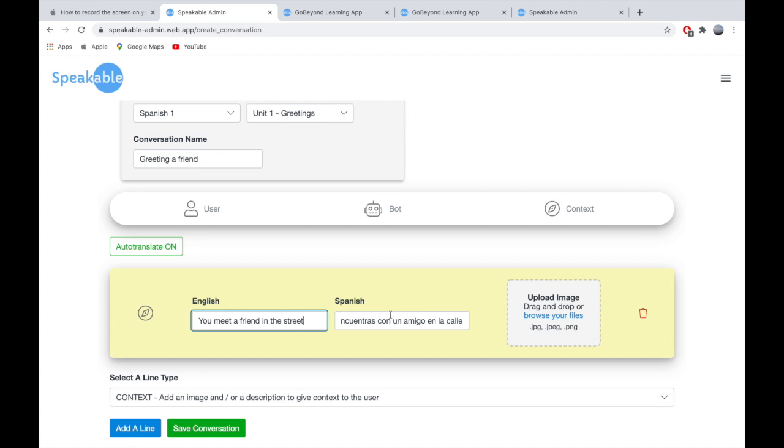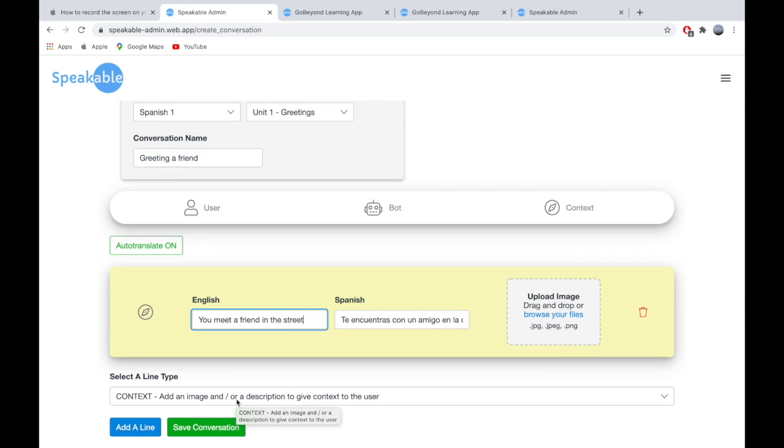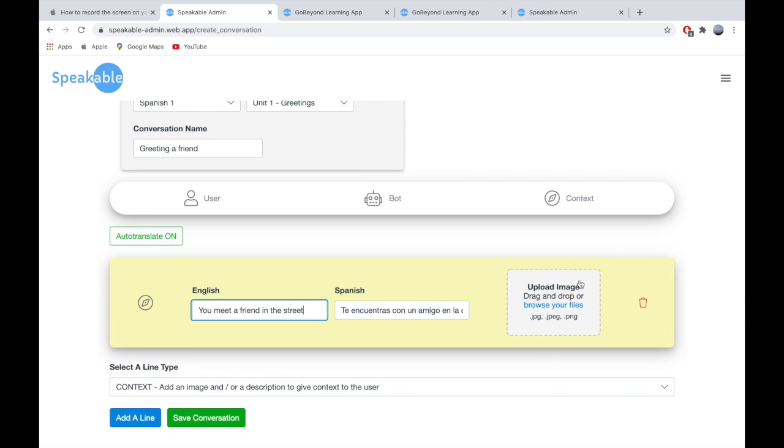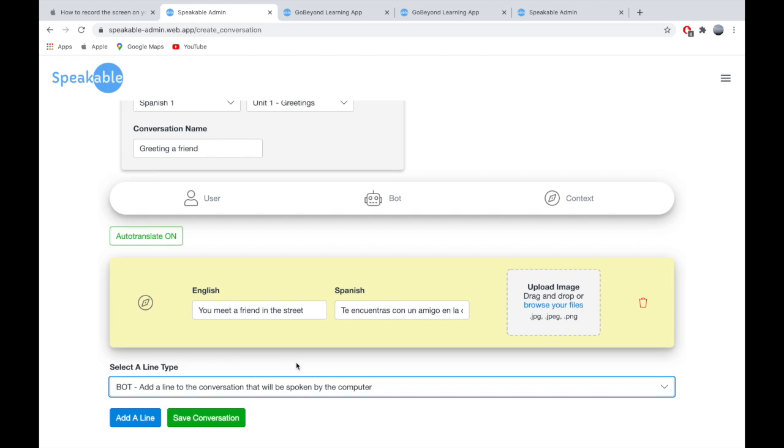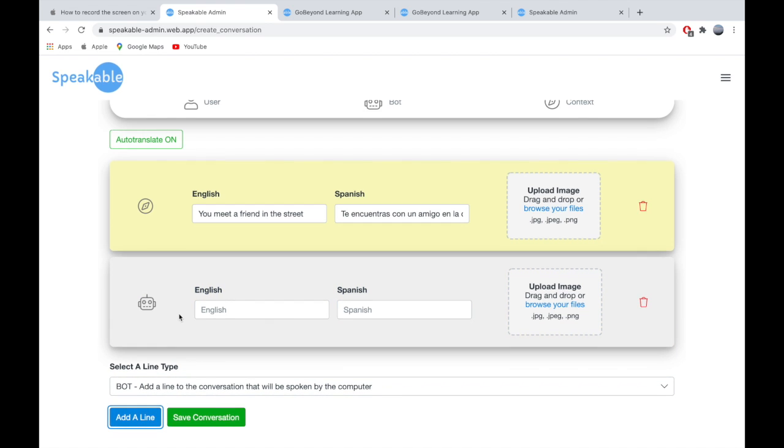And there you can see it automatically translates you meet a friend in the street into Spanish. So you can go ahead and add images of two people meeting in the street, anything that you would like to add as context. And let's say we want the computer to talk with your student and say, hello, how are you? If your course is Spanish, it will say, hola, ¿cómo estás?